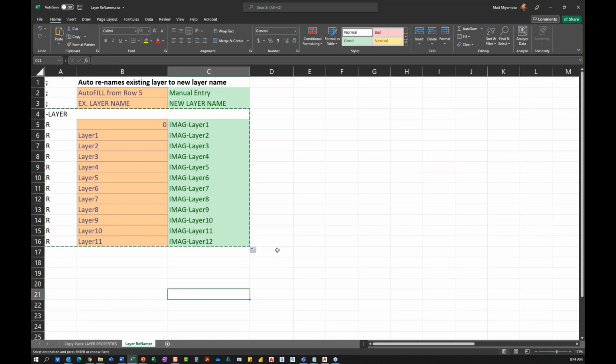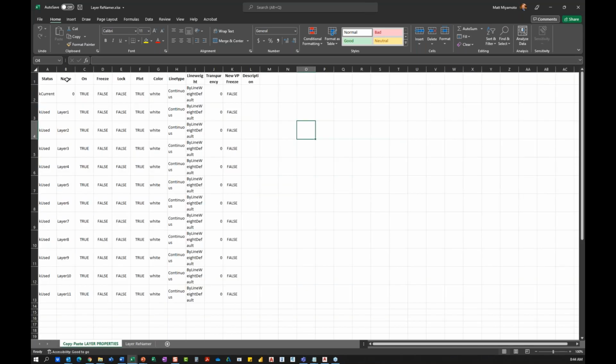Also, within this type of functionality, as I go along, if I need to do something different from rename, it's just a matter of changing the prompt here. Instead of R for rename, the dash layer command has a lot of different functions. So almost every property that you saw here within these columns, on and off, freeze and thaw, lock and unlock, those can all be set through these types of layer property commands through that dash layer root command itself.